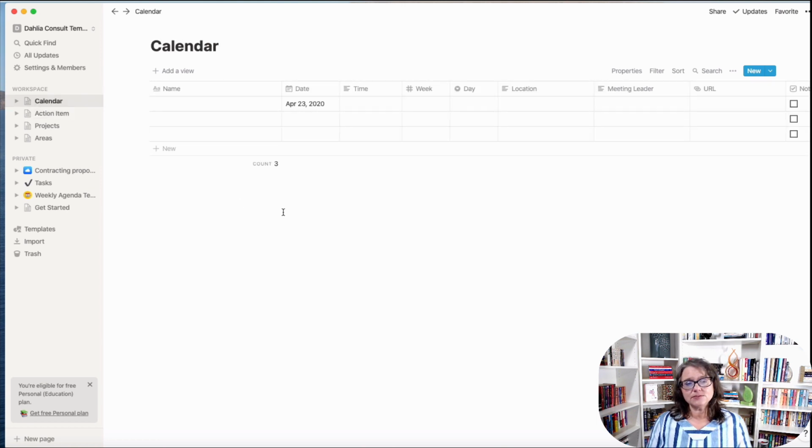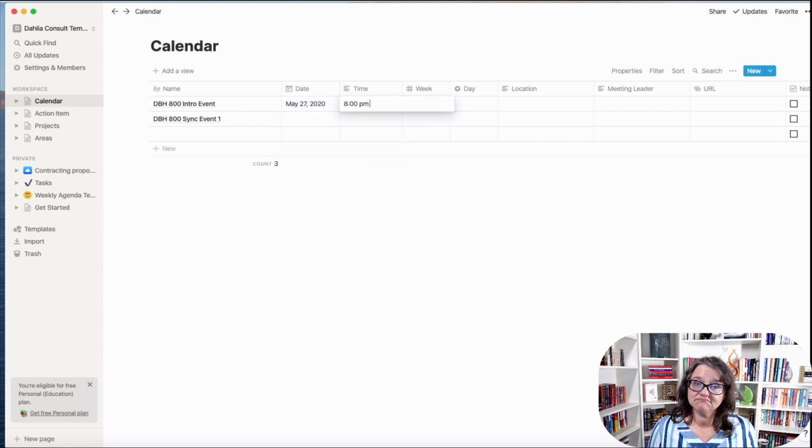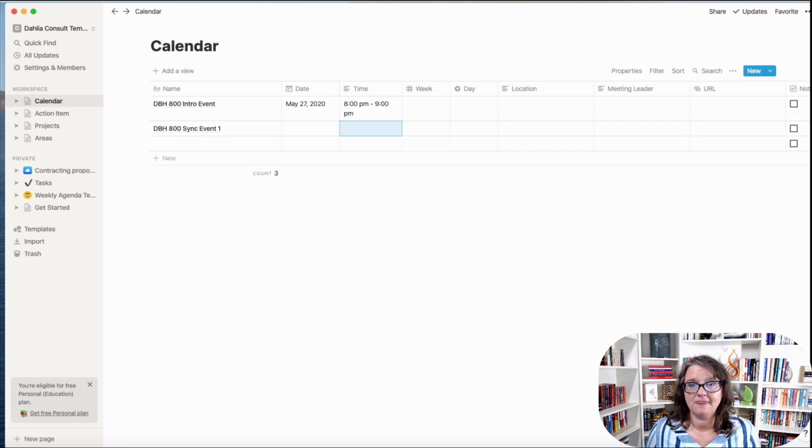And then calendar. Now this becomes really interesting because if you're in an online program, you may or may not have any live synchronous events. But most programs and classes have a few built in. So this would look at something like DBH 800 intro event, DBH 800 sync event 1. And so I might go, this date is actually, let's put it in the future and say it's going to be then, and it's at 8 p.m. Central Standard to 9 p.m.